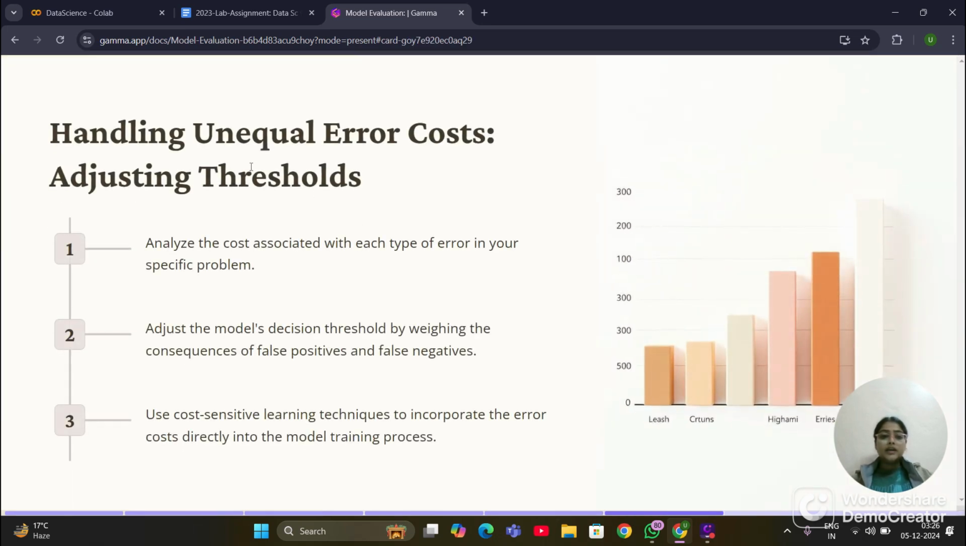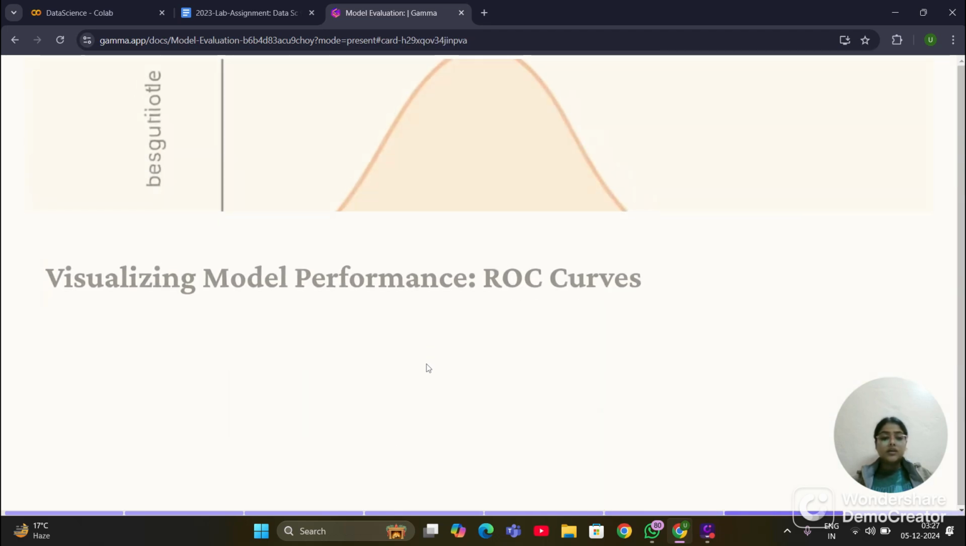Handling unequal error costs, adjusting thresholds: first, analyze the cost associated with each type of error in your specific problem, and then adjust the model decision threshold by weighing the consequences of false positives and false negatives. Then use cost-sensitive learning techniques to incorporate the error cost directly into the model training.